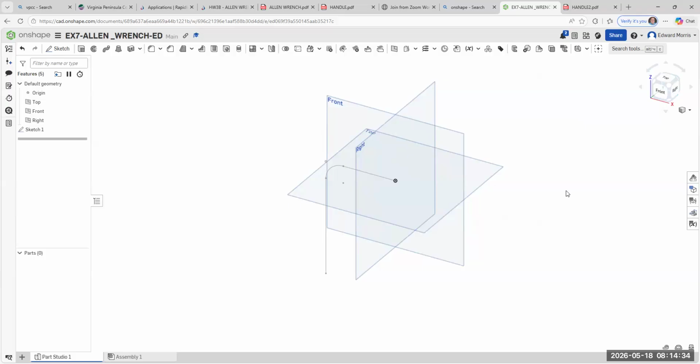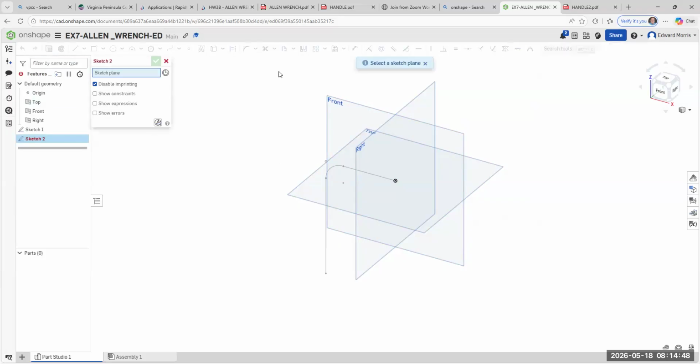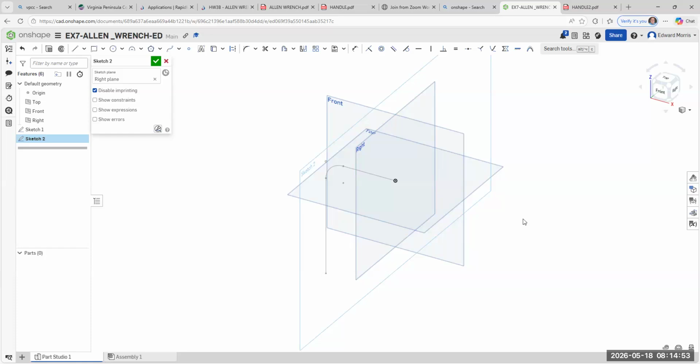All right, very good. Now, we have to sketch a hexagon over here, and we have to be careful, make sure we do it correctly. Go to sketch, click on the right plane. Now, if you come over here to inscribe polygon and click on it, I'll tell you what, let's do this one. And we're going to click right here.